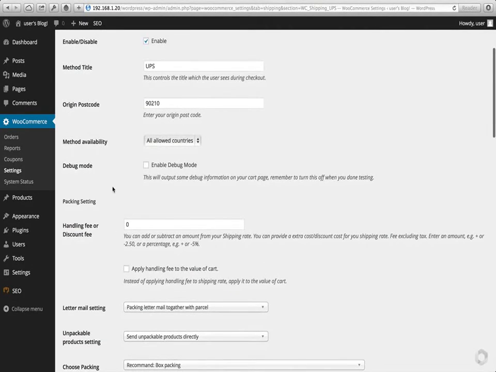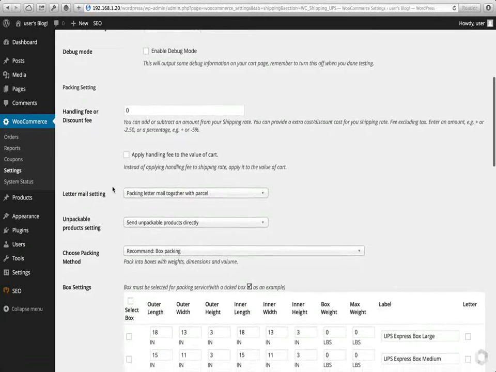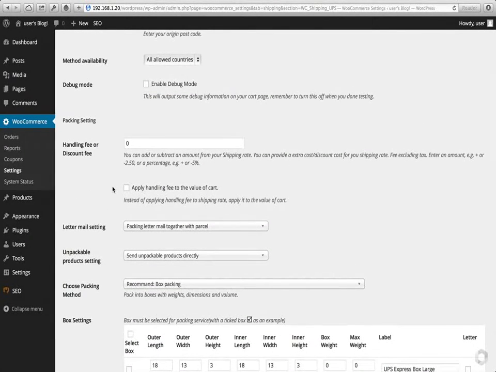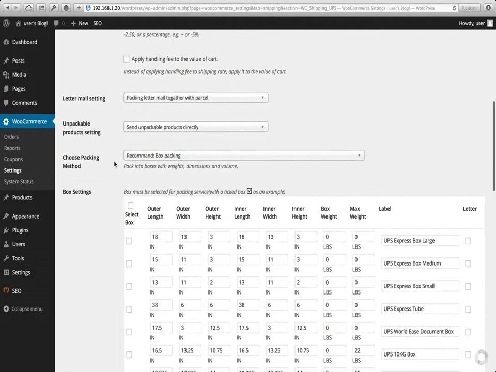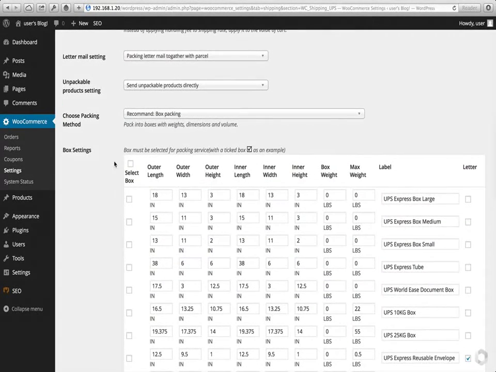I'm going to allow all countries. This should also, if you've changed the settings on the other page, I'd suggest that you mirror those here, so the countries that you'd like to ship to. Letter mail, I'm going to ship with parcels. The unpackables I'm going to send directly, and I'm going to leave the recommended box packing method as box packing.